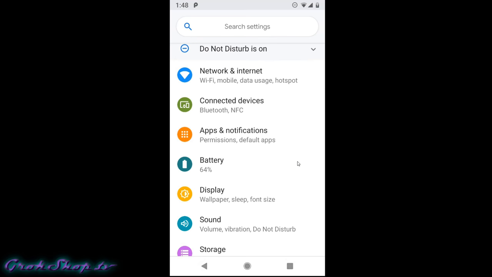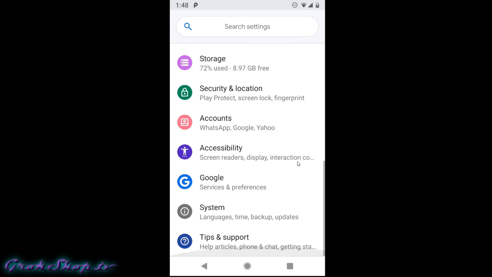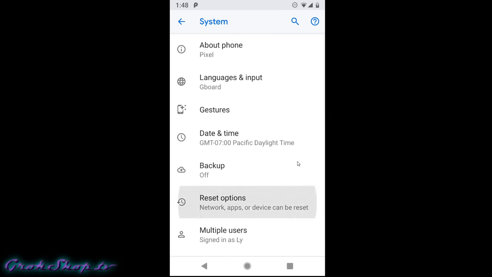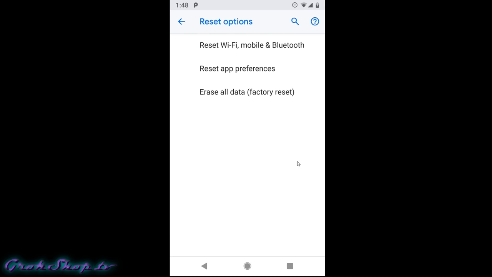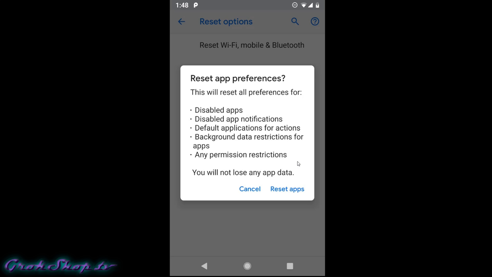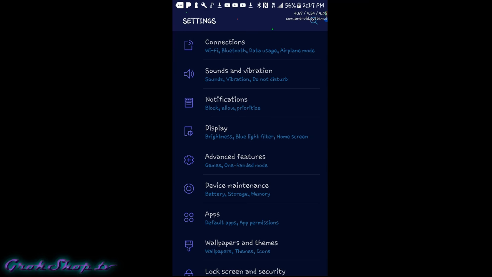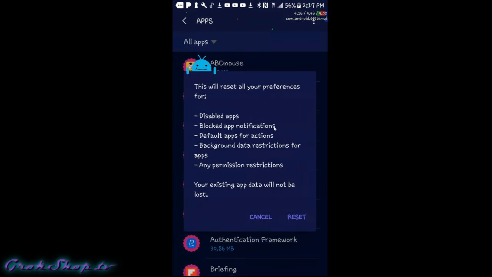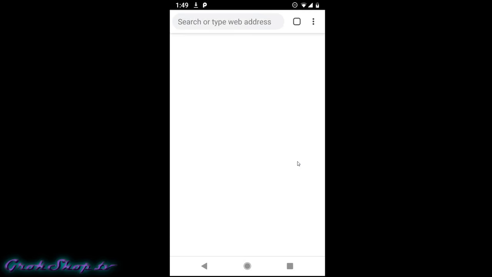as of this video. So on this Android rev, we're going to go to Settings, then System, and then Advanced, and then Reset Options. In here, we're going to go to Reset App Preferences. Okay, now just confirm. Now on earlier Android revs, just go Settings, then Apps, then the three-dot menu, and Reset App Preferences. And confirm. That's how it's done.